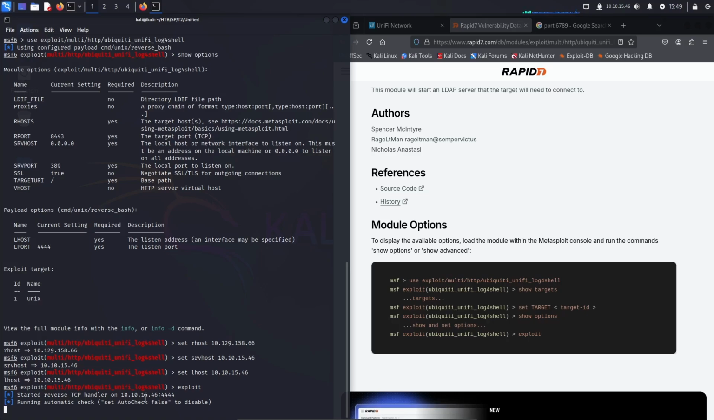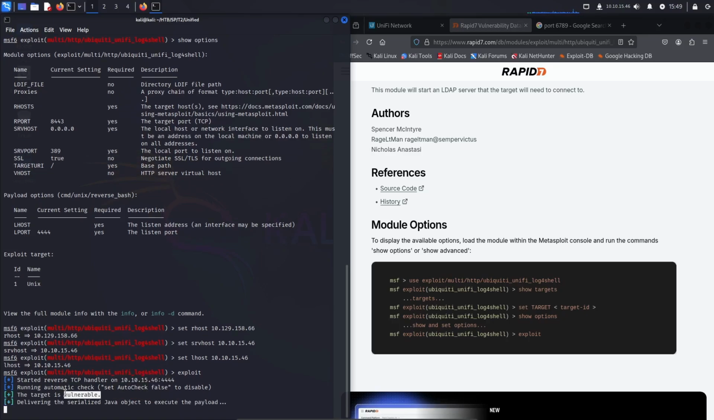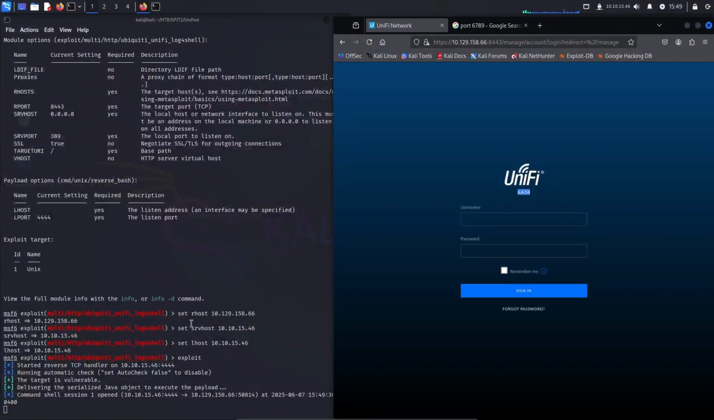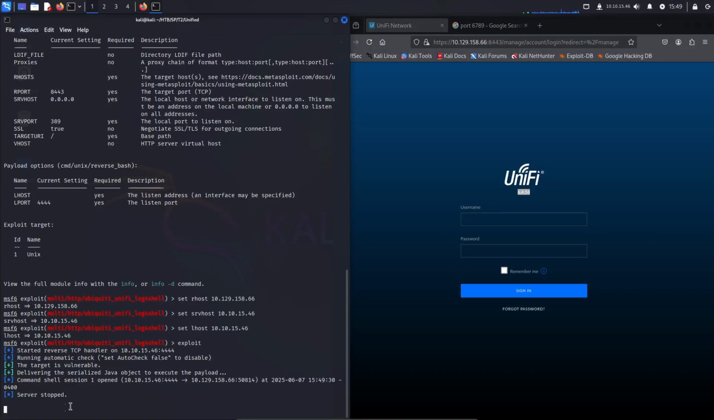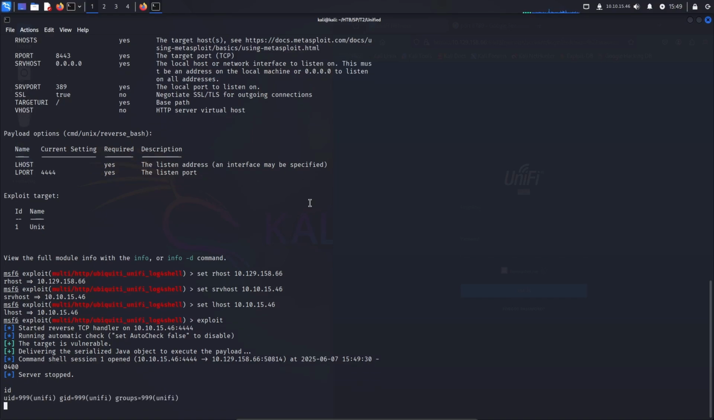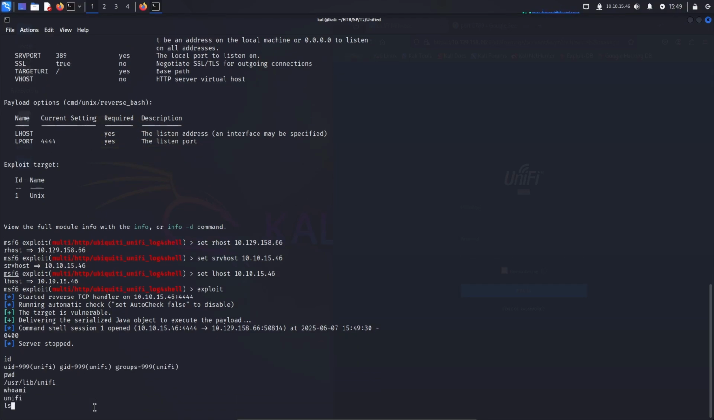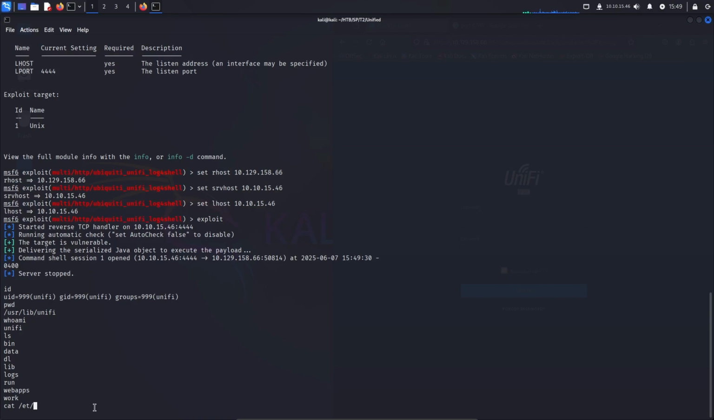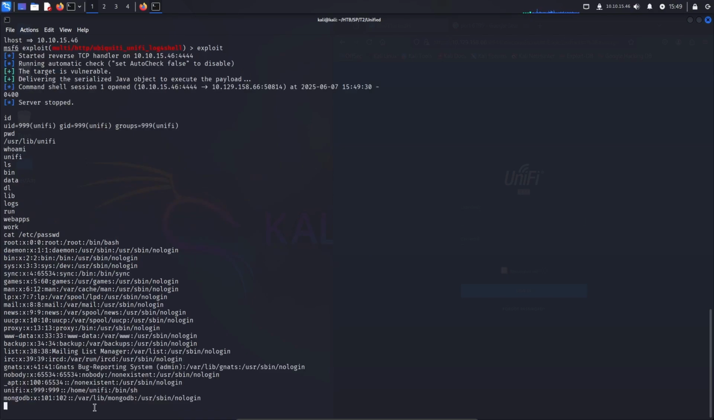See, it's starting the reverse handler here. The target is vulnerable, delivering the attack. This is the log4j attack. Command shell opened, server stopped. So it doesn't look like we have a shell yet, but if I full screen here, make it a little bigger, and I type ID, we see we get output. Right? PWD, whoami, ls, cat /etc/passwd. We have a shell on the remote machine.